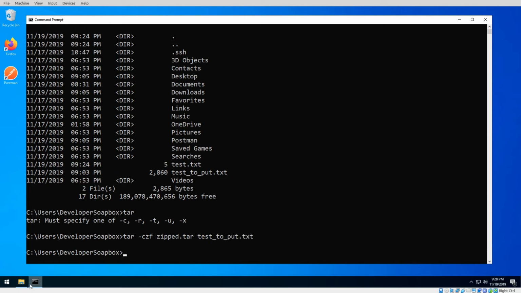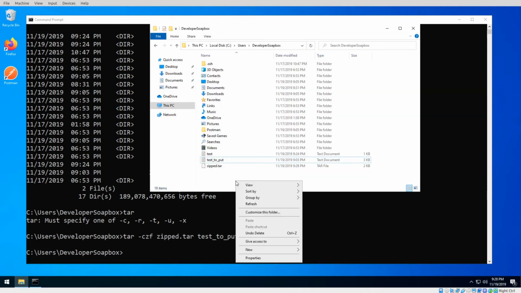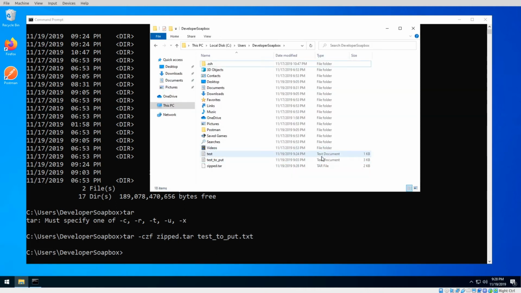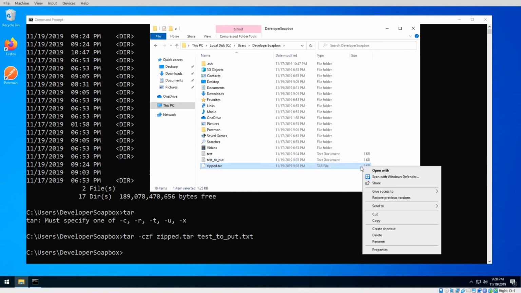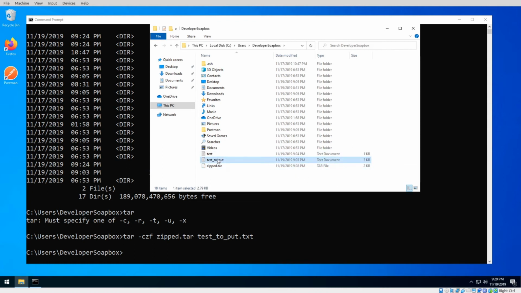Okay, so it's zipped. If I go into the directory to show you, you can see that I have my original test to put.txt, and I have the zip tar, which is a smaller file. Obviously, the bigger the original file, the more difference you should see. Since it's such a small file, there really isn't that much difference, just because the overhead of zipping itself doesn't justify it in this case.